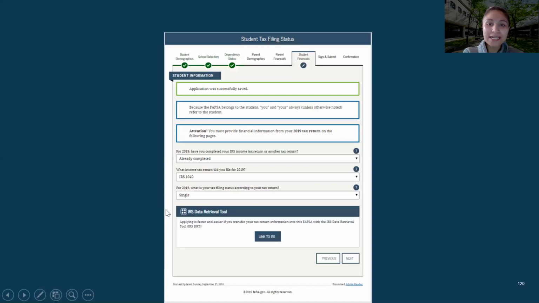So the first step is whether you are a parent or student, you will be able to complete the first three questions under the student financial or parent financial. The first question that you will have to complete is, for 2019, have you completed your IRS income tax return or another tax return? If you have already completed your 2019 taxes, you're going to select already completed.